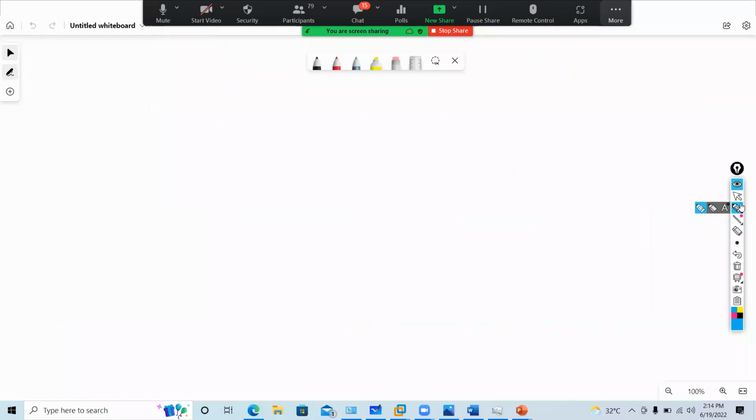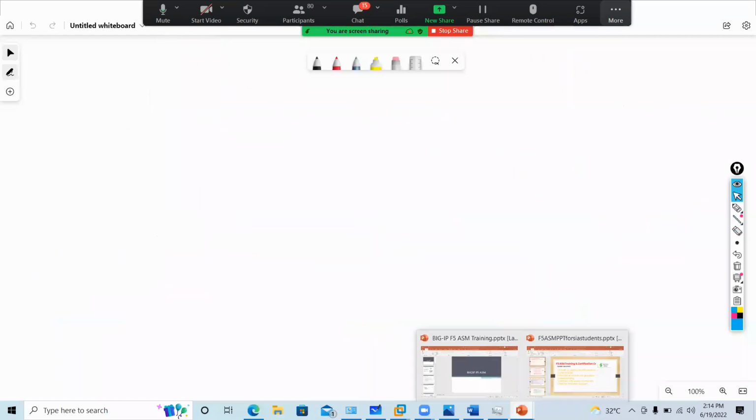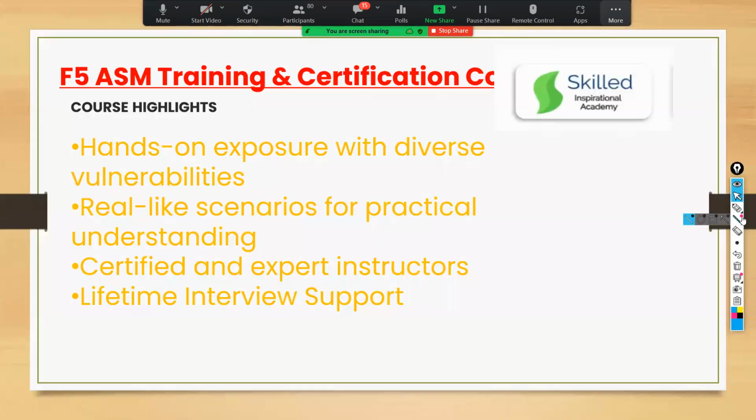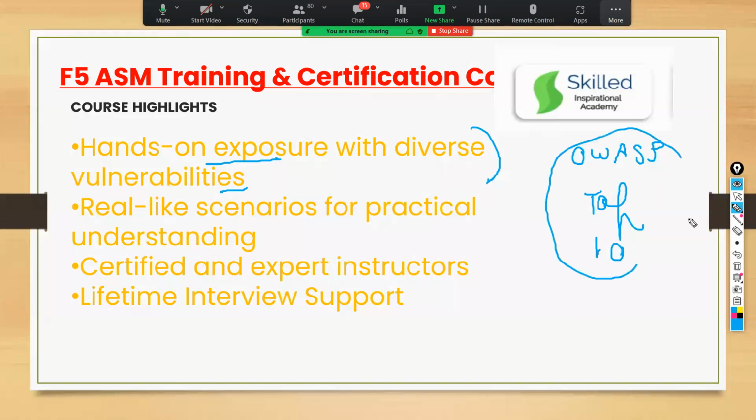So when I talk about how this will benefit, let's talk on this part. When I talk about ASM, guys, in this, I will talk about all hands-on exposure. When I talk about exposure on vulnerabilities, we will perform all OWASP's top 10 vulnerabilities, plus many more vulnerabilities.